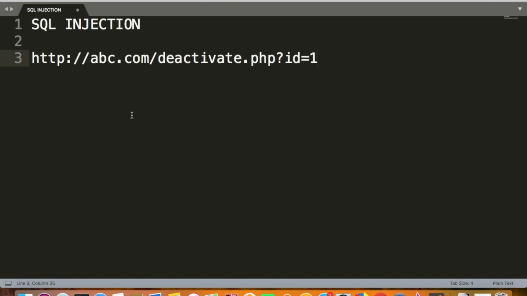So when a user wants to deactivate his account, this is just a very simple example. Actually these things do not happen in real applications, but I'm just trying to show you an example. And if you are using such an approach to deactivate or delete some stuff, then please don't use such an approach, because this is very vulnerable to hackers. Okay, so let's say we have a URL abc.com and we have a file called deactivate.php, which is responsible to delete an account or delete a profile which has id equals 1.